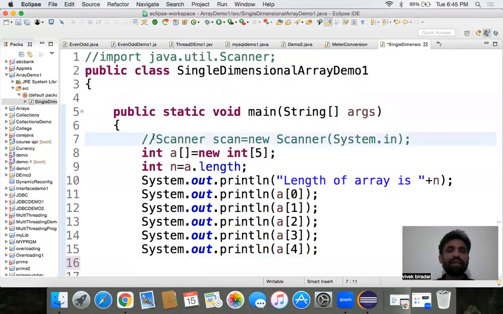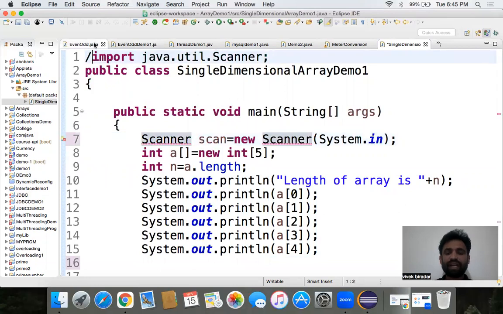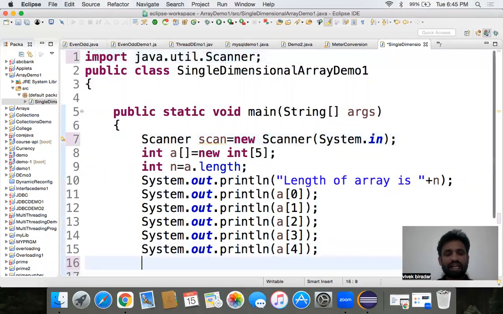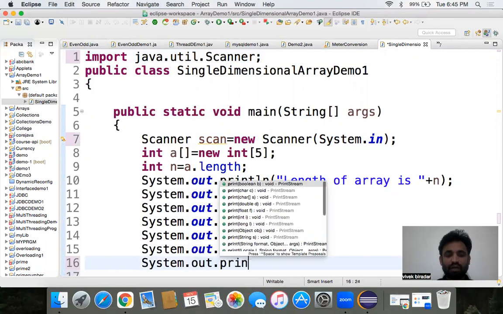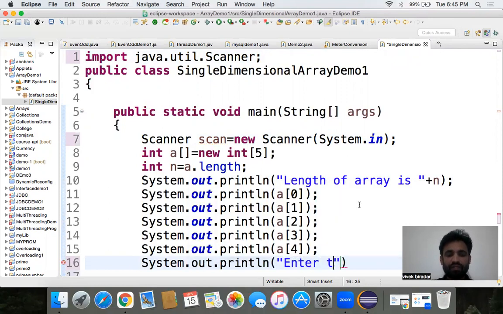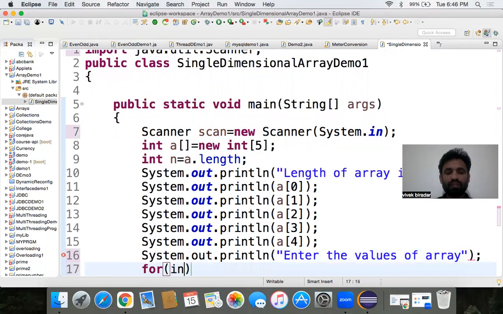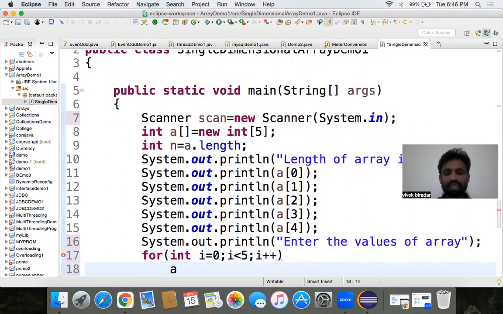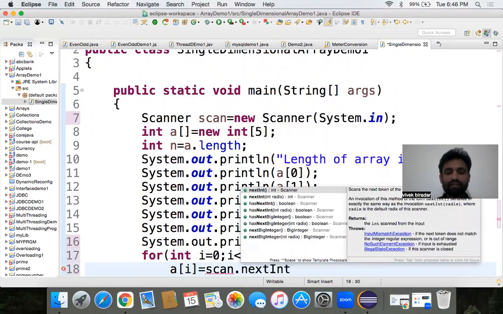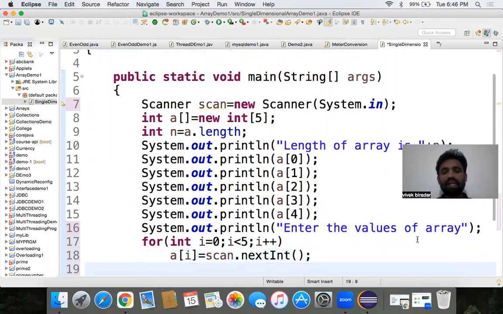Now I'll activate my Scanner class. I'll continue the same application and try to print a customized message to the user: System.out.println of enter the values of array. Sir, how should I read now? I'll just take a for loop: integer i equals 0, as it starts with 0, i less than or equal to 5, i plus plus. Now I'll say a of i equals scan.nextInt.